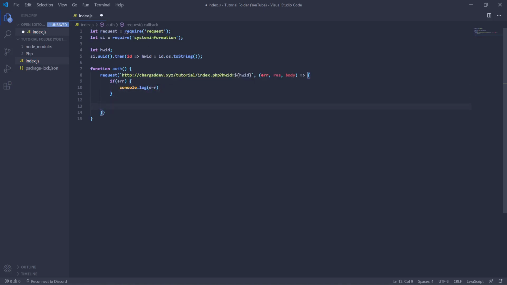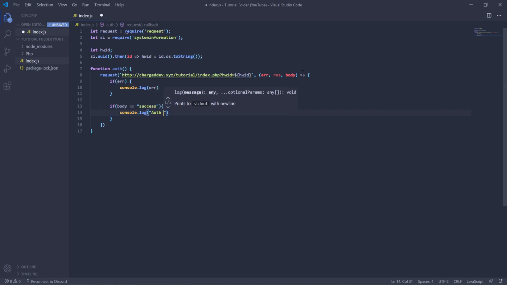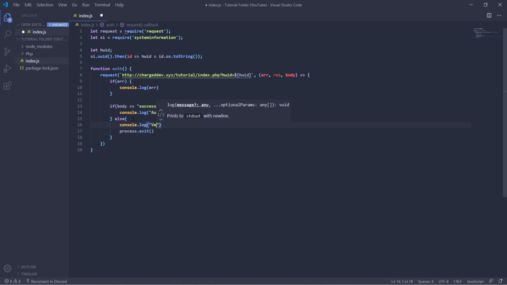And now we can check the body. The body is going to be what's outputted by the website, and if you remember back in our previous tutorial, I showed you that it will output success. So we can read that with if body equals success. Then for now we can just console.log auth successful. And otherwise, if it doesn't, we can process.exit, which will pretty much end the program. And then I guess before that we can console.log verification failed.